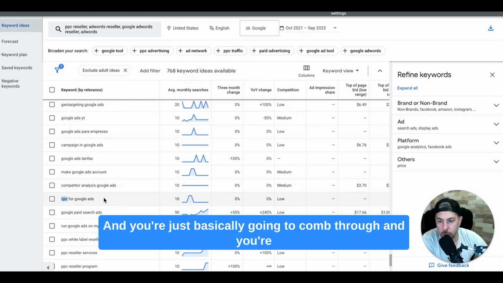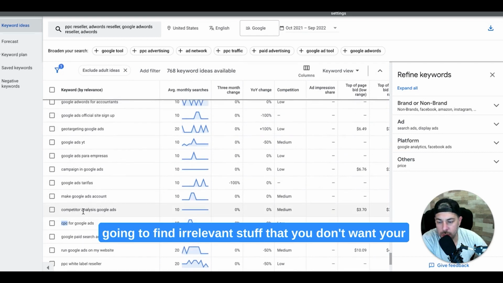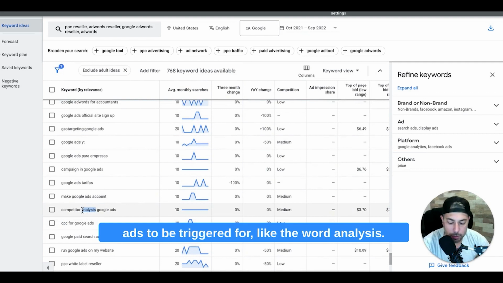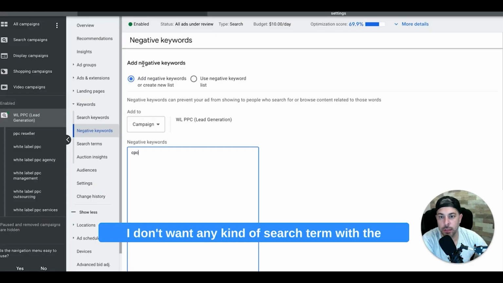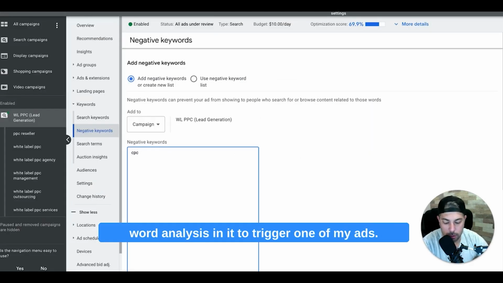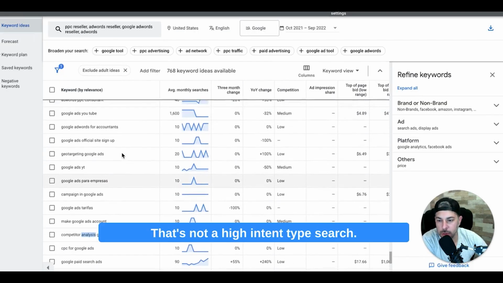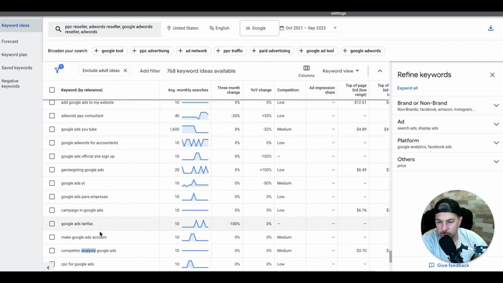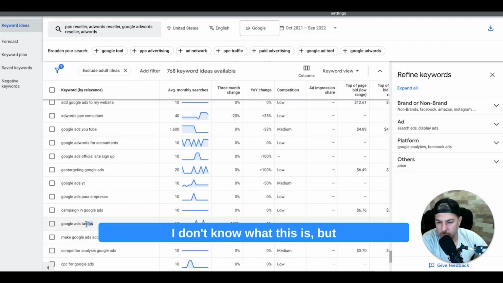And you're just basically going to comb through, and you're going to find irrelevant stuff that you don't want your ads to be triggered for, like the word analysis. I don't want any kind of search term with the word analysis in it to trigger one of my ads. That's not a high intent type search. I don't know what this is, but I'm going to get rid of it. So that's all you're going to do, guys.